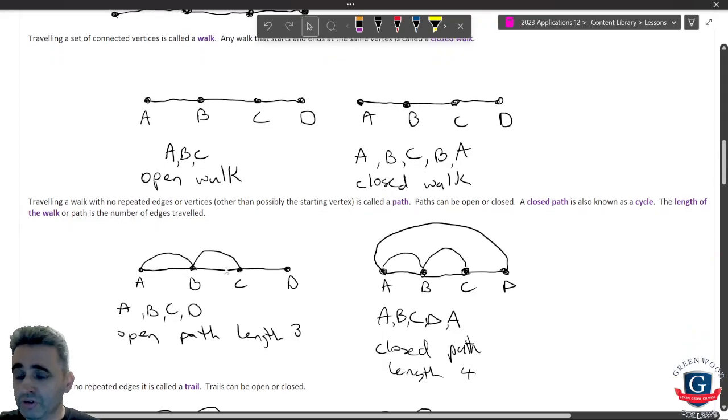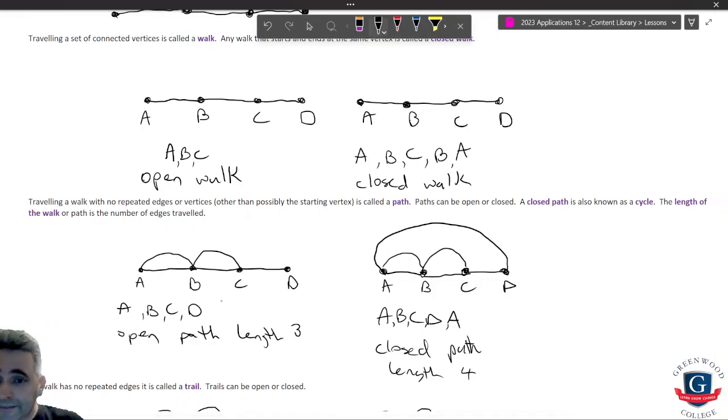If we travel a network with no repeated edges or vertices other than possibly the starting vertex, we call it a path. So if I go from A to B to C and then back to B and back to A, that's a path. Oh, that's not a path because we've traveled through the same vertex twice. We've traveled through B. So that's not a very good description, is it? We would need to change this to look a bit more like this. This one would have to go to here.